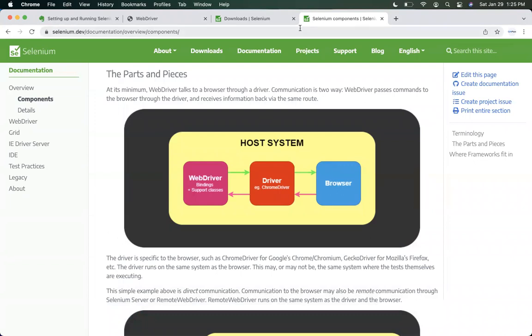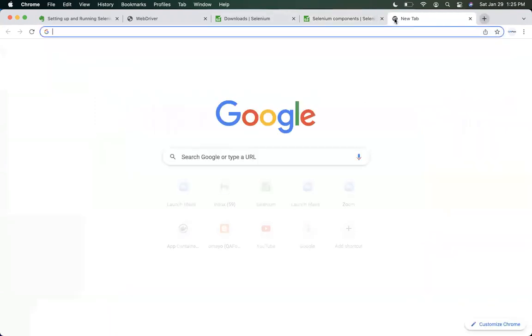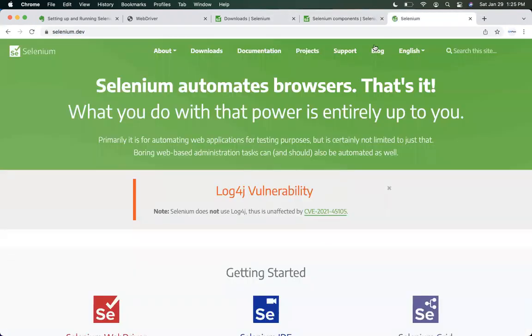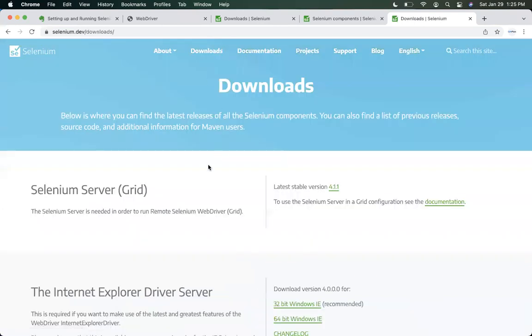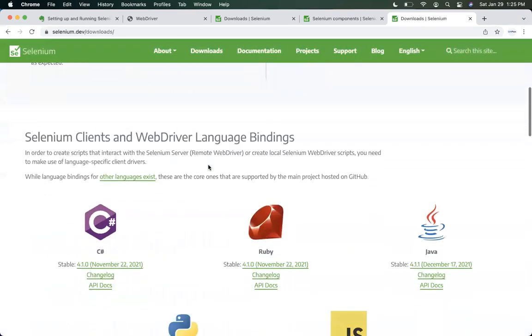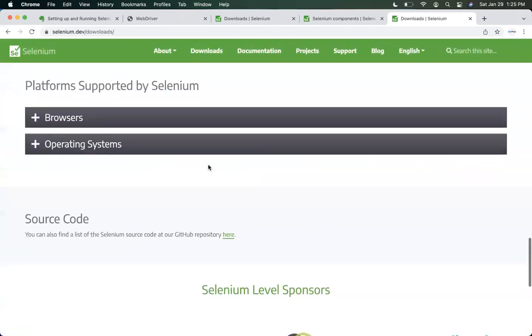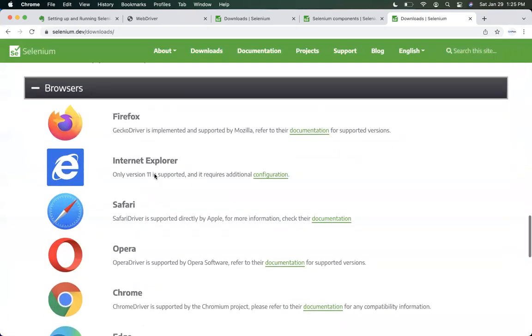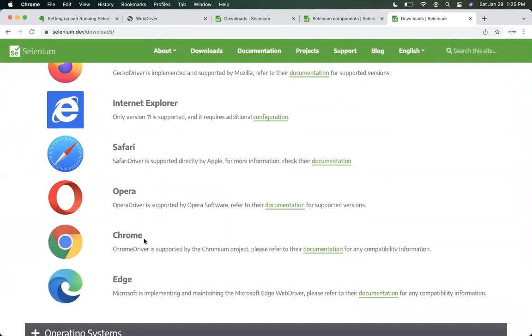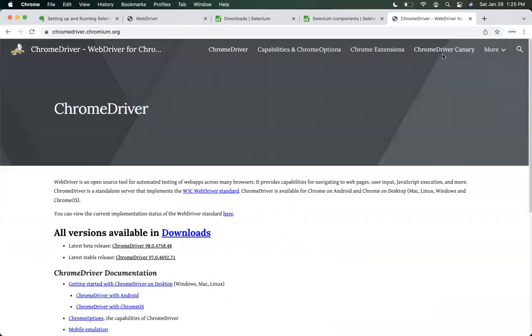To get the ChromeDriver, guys, go to selenium.dev and go to the downloads. Scroll down till the bottom where you see something known as browsers, guys. Select the browsers, and you see which browser you want to run your Selenium automation scripts on. Chrome, right? So select Chrome, and under that we have a link known as the documentation link. Just click on that. It will take you to the ChromeDriver page.